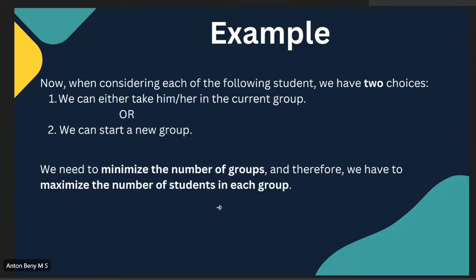So what are the states and what are the choices here? When considering each student, we have two choices. Let's say we are building a group, and we encounter a student. We can either take them into the current group, or we can start a new group with that particular student. As the task here is to minimize the number of groups, we have to maximize the number of students in each group. I hope the question is clear until now.